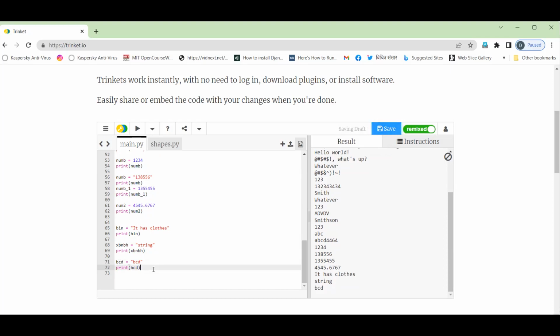Let's print. Yes, it shows there. It can also accept numbers. Print BCD. You saw this? A variable can contain just one value or a set of values at a time. At one time, this variable BCD contained the string BCD. At another time, we just assigned it a new value.